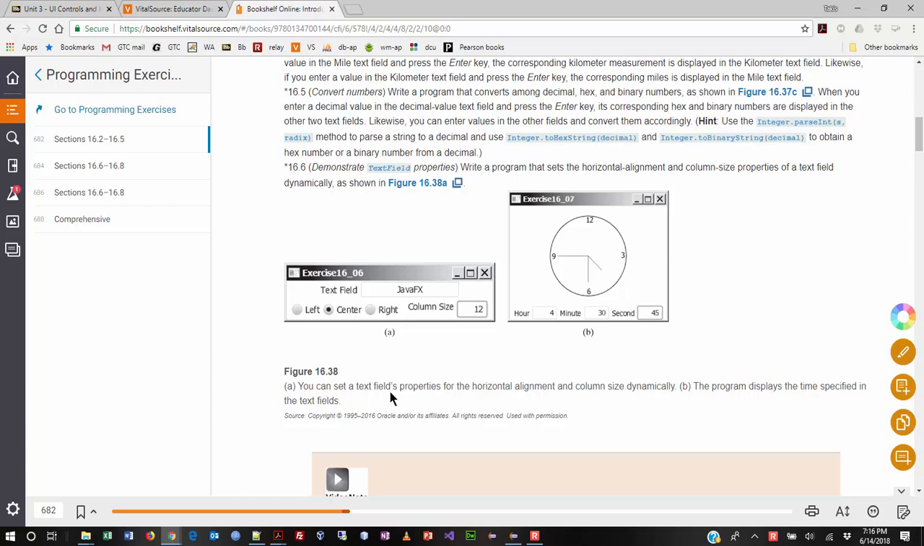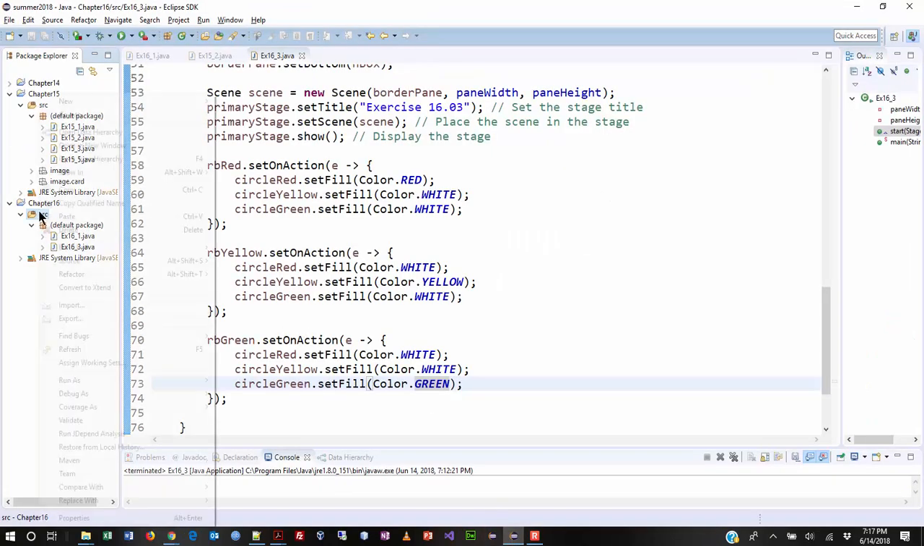and basically we're going to set a text field's properties for the horizontal alignment and column size dynamically. And that's what we're going to accomplish. So it's a pretty simple little thing. It's just a bunch of user interface controls that will interact with each other and move some text around. All right, so let's jump over to Eclipse and go ahead and create our new class file.